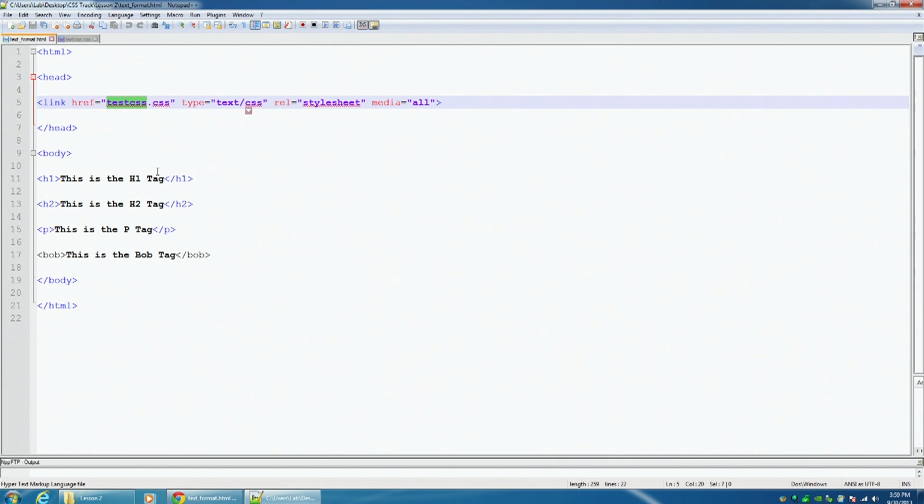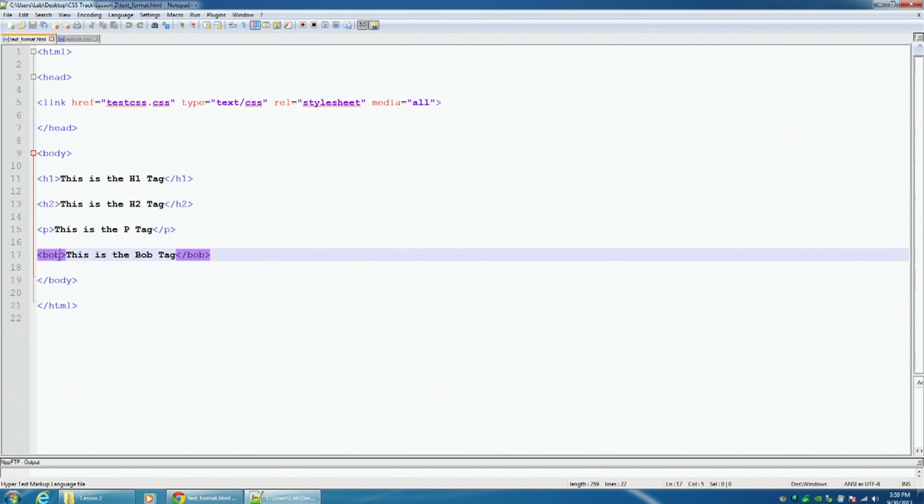And then past here, all of this looks like a normal HTML web page other than this Bob tag I created at the bottom just for kind of the hell of it. So that is really all there is to formatting text in CSS. At least basically. We can do a lot more things.